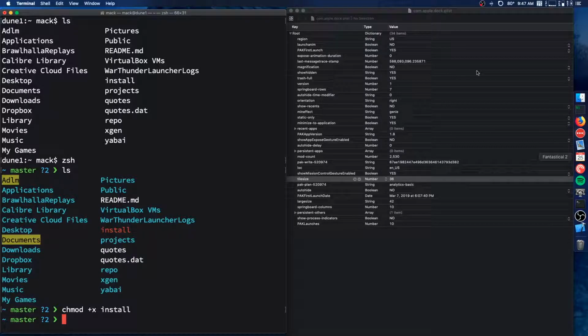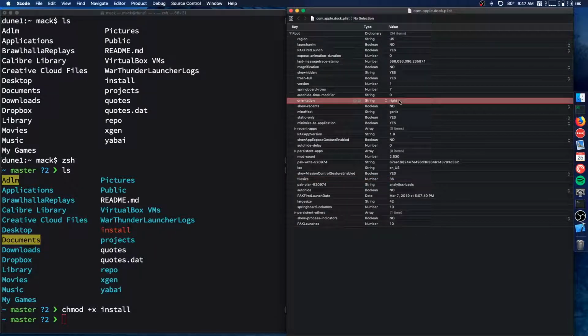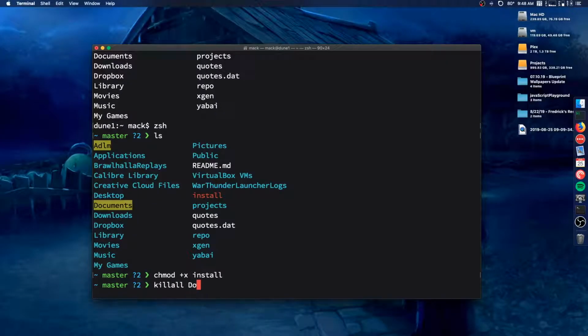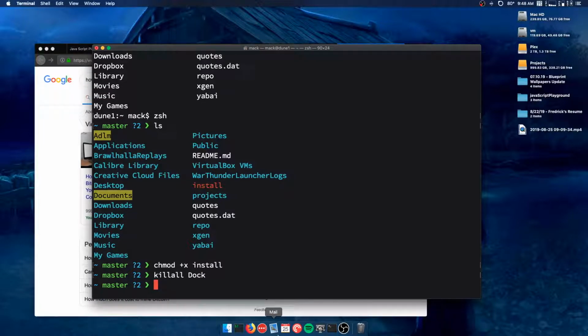So let's see how good we did here. I'm just going to change a lot of these settings, and then we'll see if we can change them back with our script here. Killall Dock. And you'll notice our dock is on the bottom of the screen. It's not hiding the way that it should.